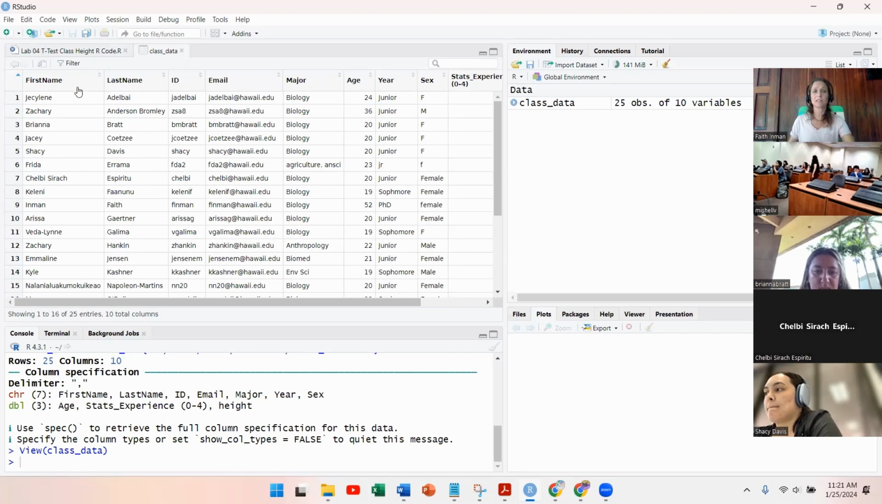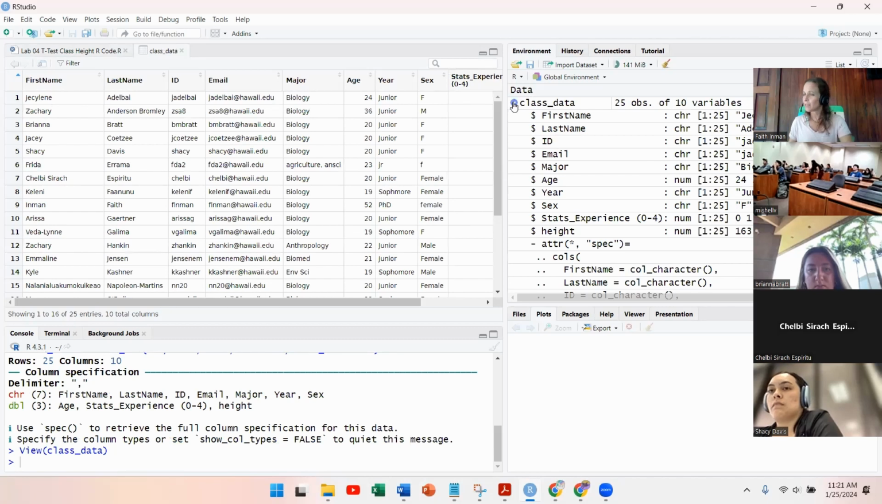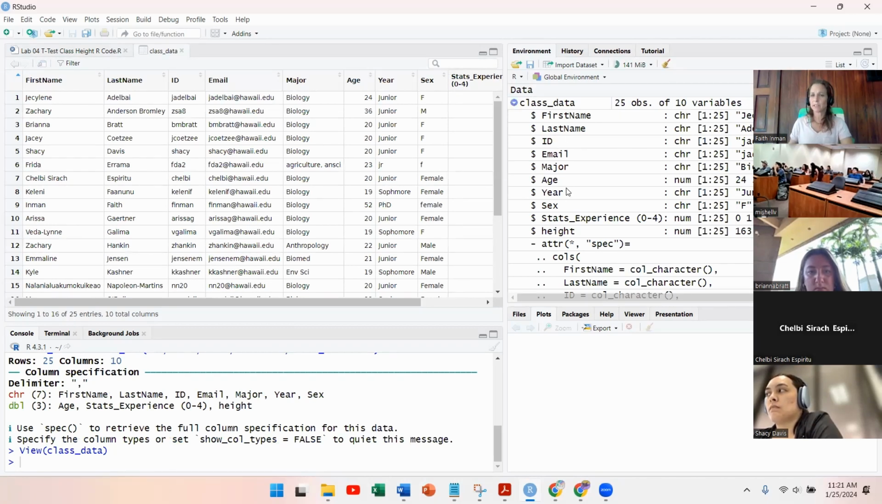Okay, now it worked. And you can see here's the data that was imported as a spreadsheet. And you can see it over here on the right in the global environment. If you use this little blue arrow, which I think on a Mac you don't have, it shows you all the data fields that we have. And it shows that we have height and it comes out as numeric, which is good. That's what we need, right?